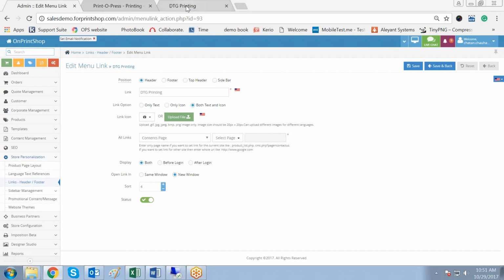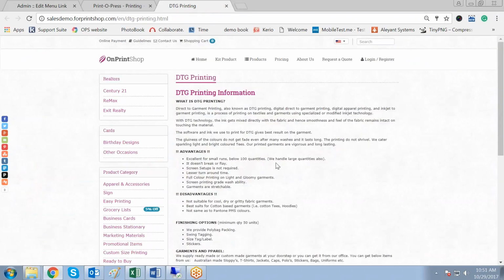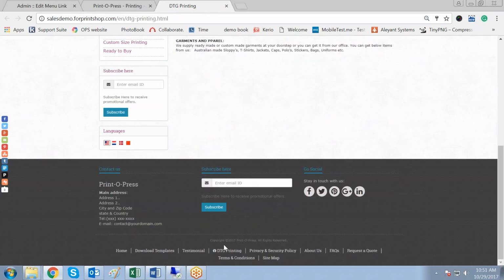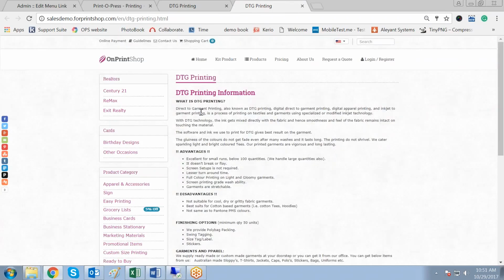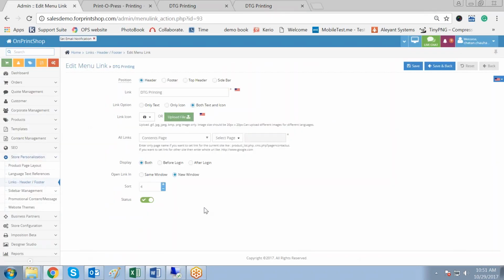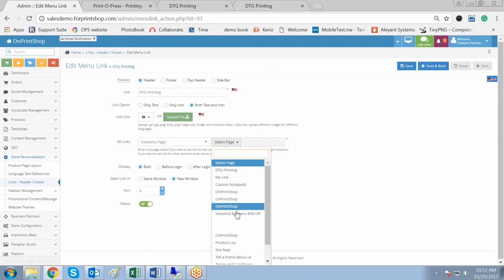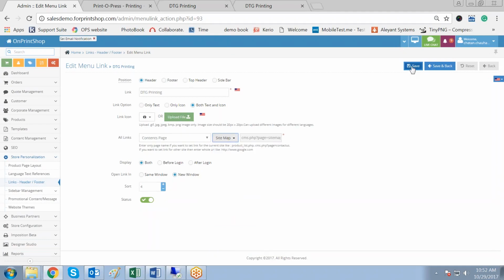Now let us understand a few important things. Right now the link is at the footer, and when I click on this link, it will open in a new tab and it will display this. Now if I change something over here, the whole output will change. So let us go and check. I am changing the position from footer to header. So the link changes, and by mistake, instead of selecting this content page of DTG, I have selected other links such as sitemap and click on save.